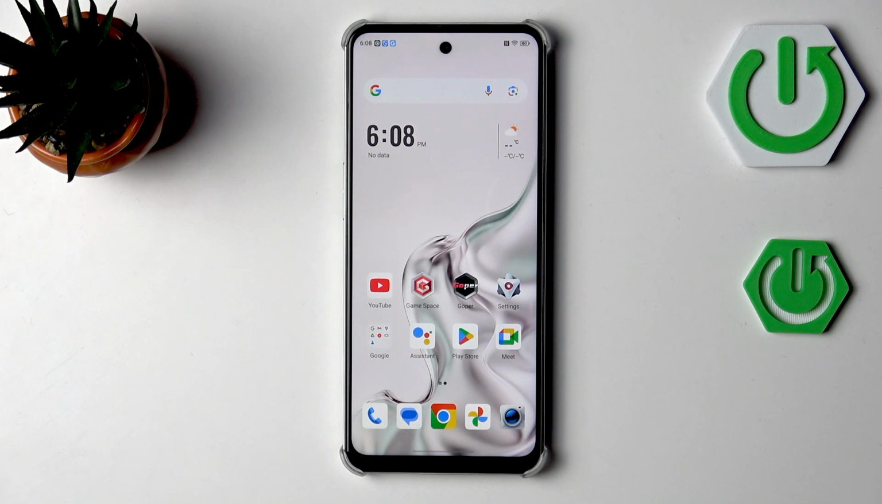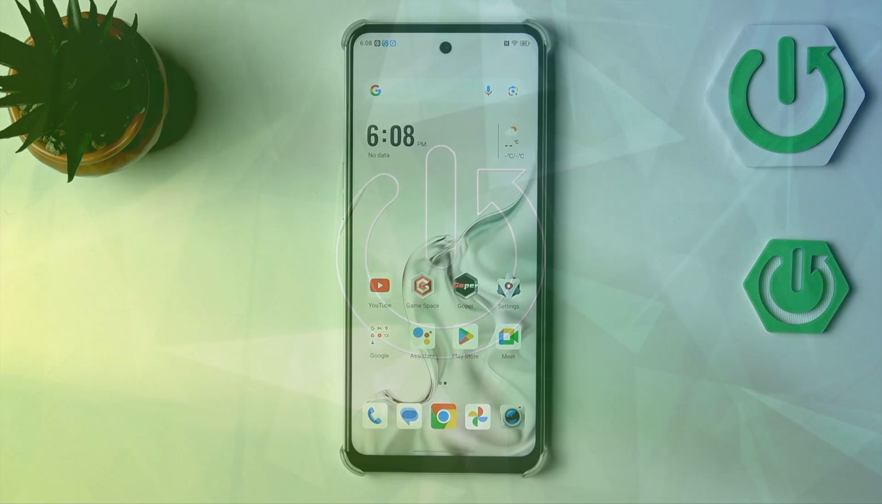Hi everyone, in front of me I've got a NUBIA Neo 3 and let me share with you how to fix up crashing.